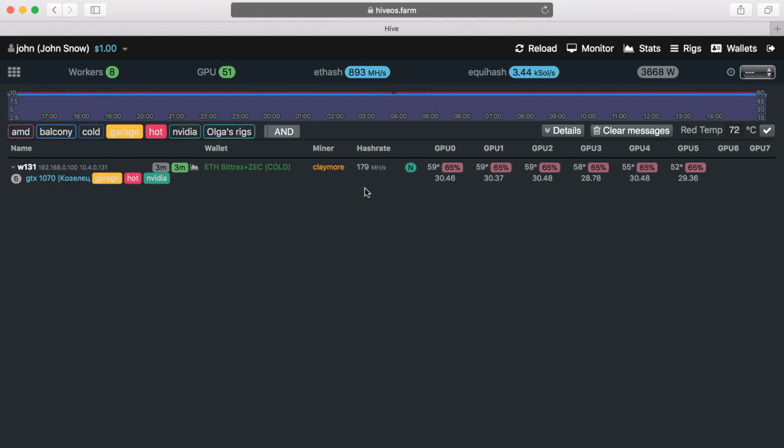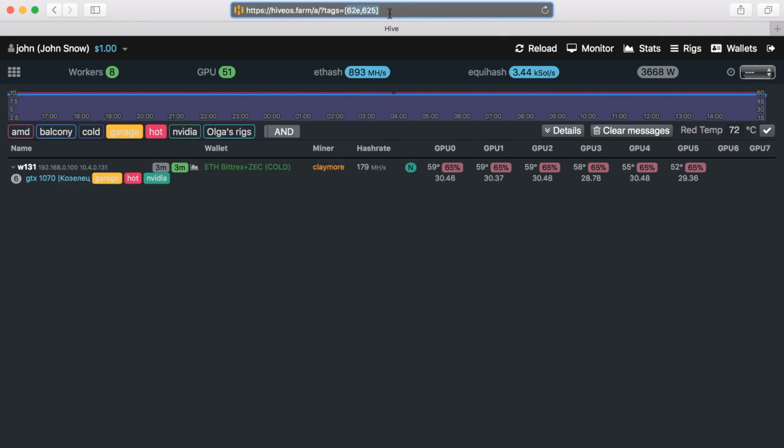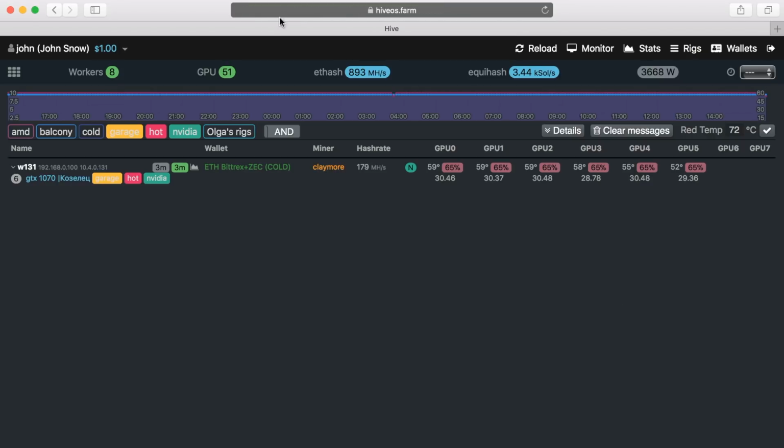One tip that I also want to show is that the URL changes instantly without reloading the page, just like this. So you can bookmark this URL and have quick access to different sets of your rigs. This is a useful tip.